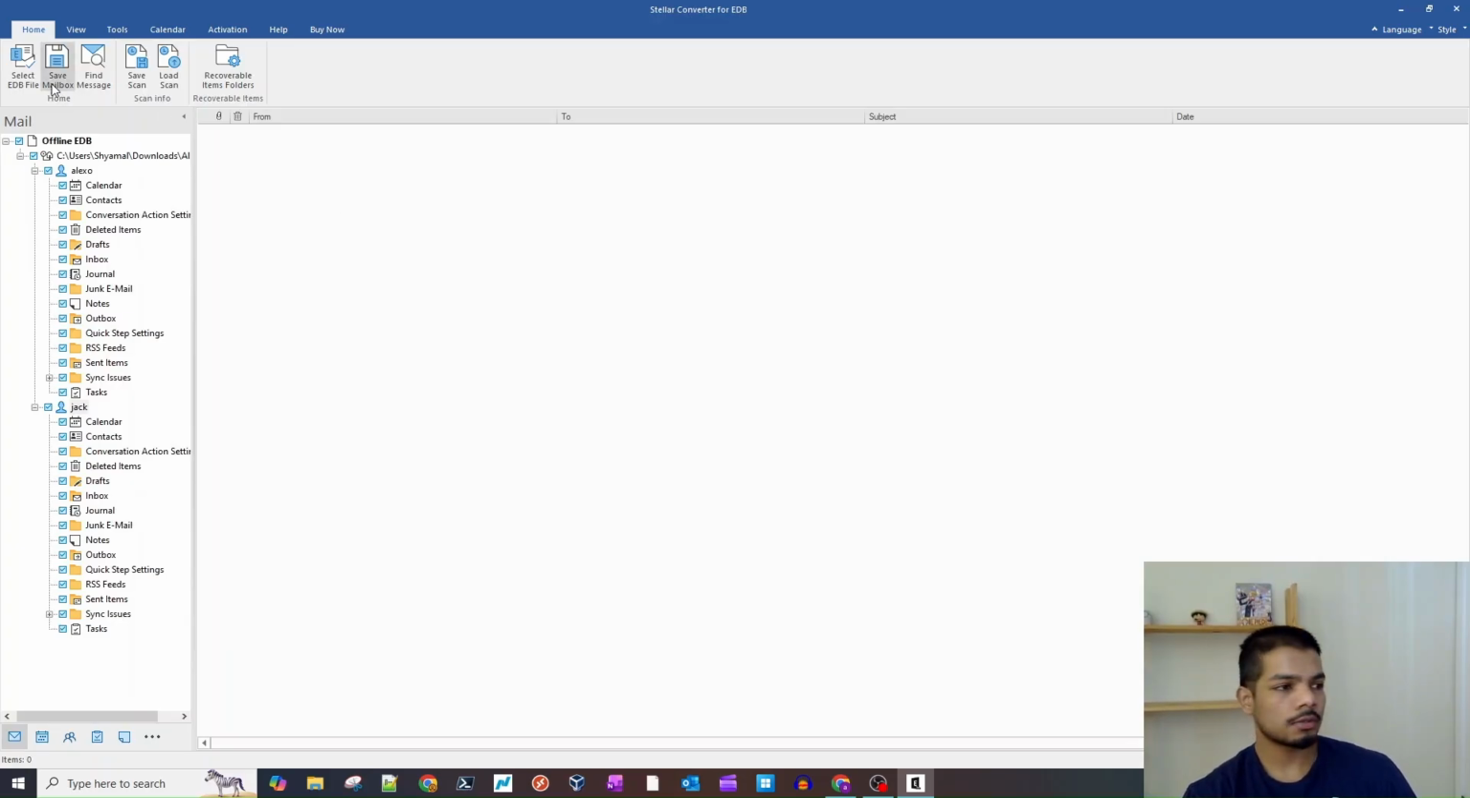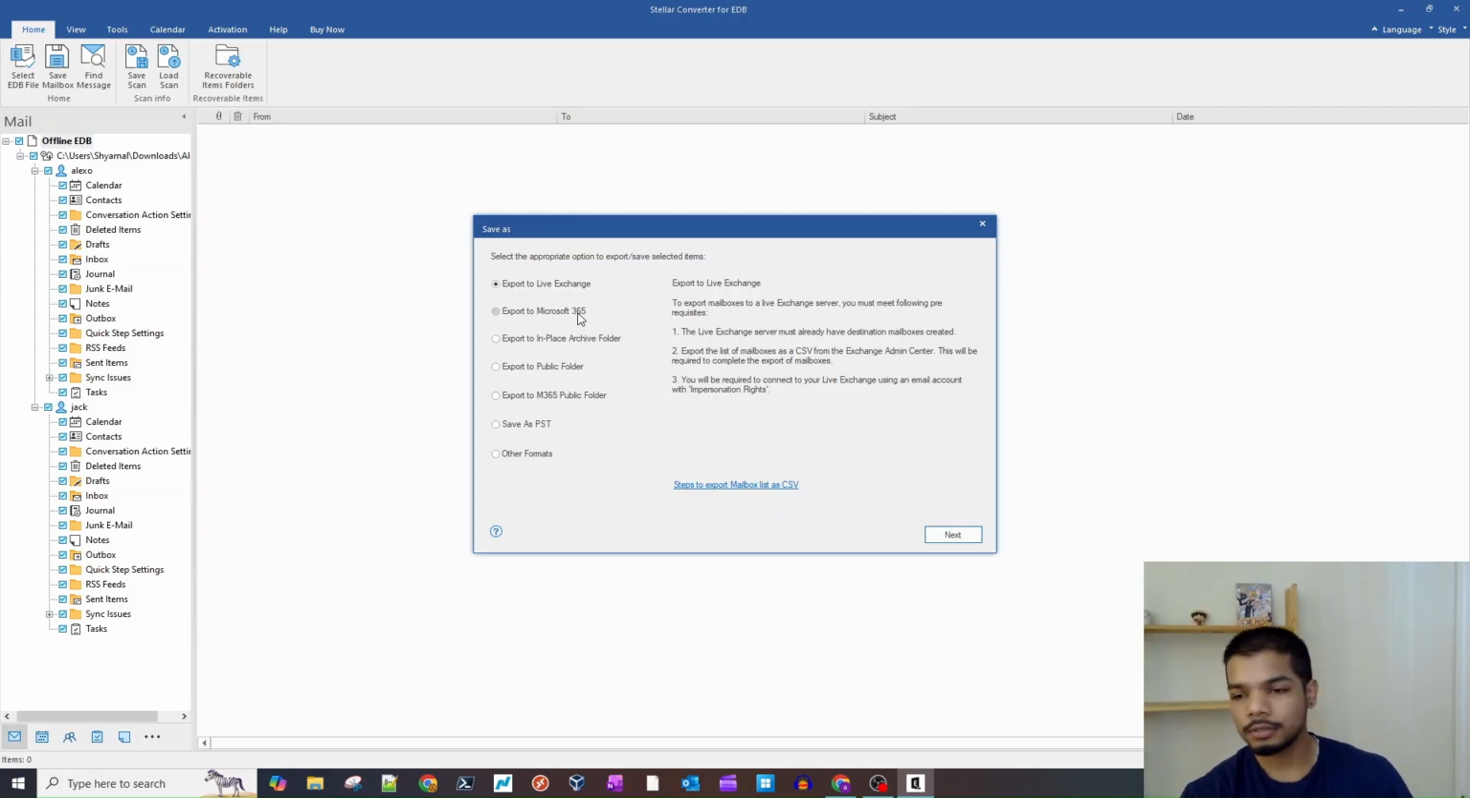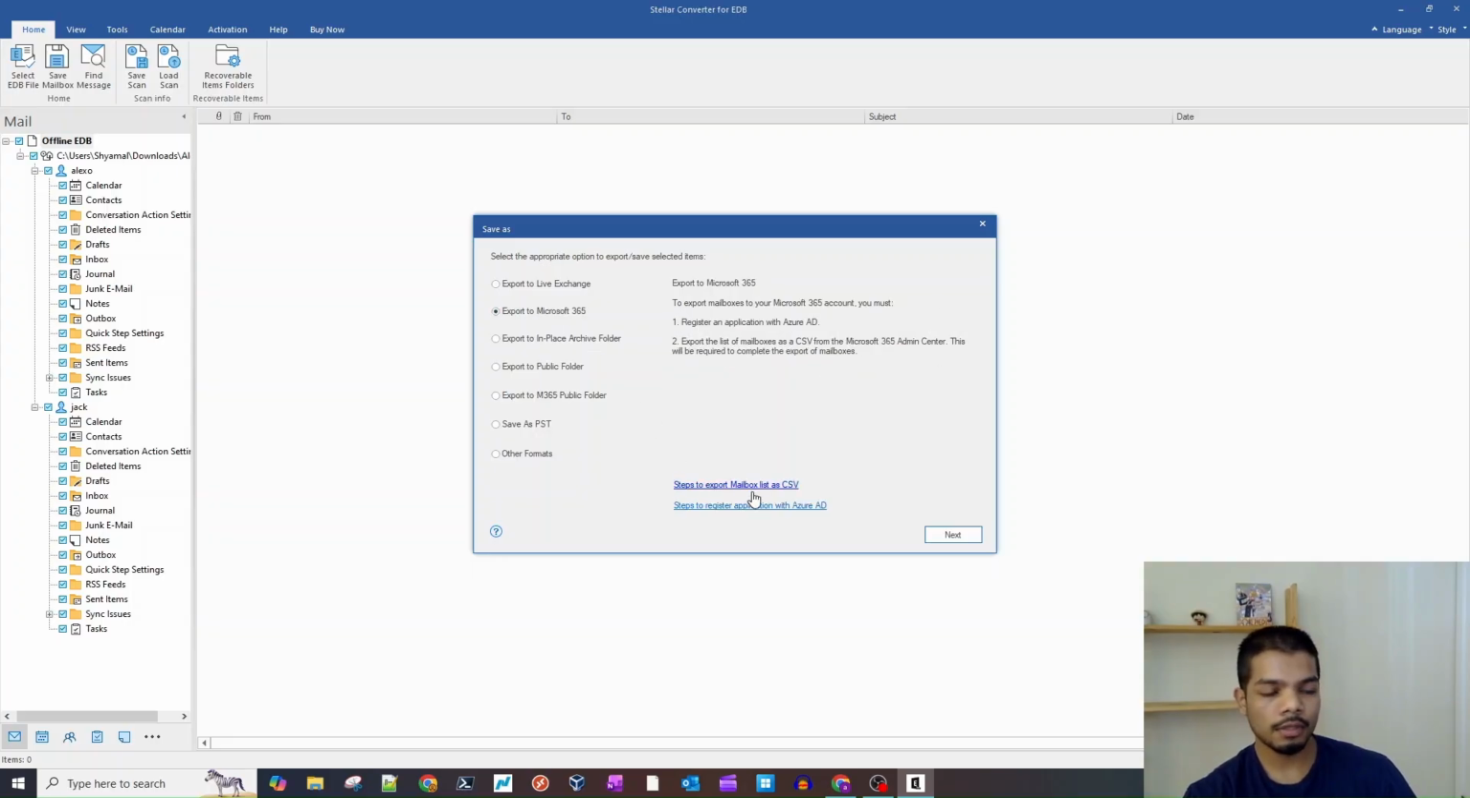Next one is exporting it, so you can export it by clicking the save mailboxes. So I'm just gonna go to the top here, hit save, and now you're given all the options there are. So there is the live Exchange, so you can connect to a live Exchange server here. Obviously there will be steps to it and you will have to follow them. But in this demonstration, I'm just gonna save it as PST, but you can see you can export to 365. Obviously you will have to do the app registration and then do some additional steps in order to export in place archive, public folders, Microsoft 365 public folders, and other formats.